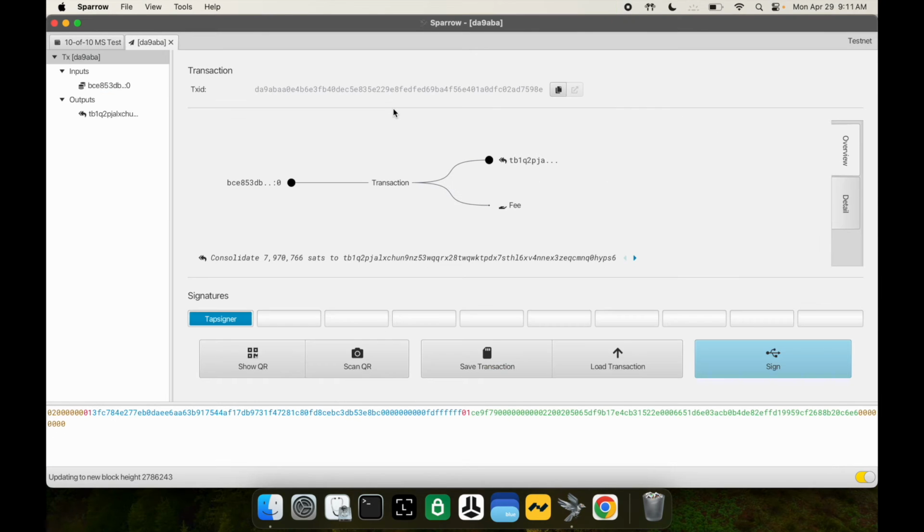And the reason why this takes so long is because there are 10 signers. So it's a big transaction. It has a lot of data associated with it. So the more signers you have in your multisig, the bigger the file is going to be for the transaction, and the longer it will take to pass back and forth if you're doing it through QR code.